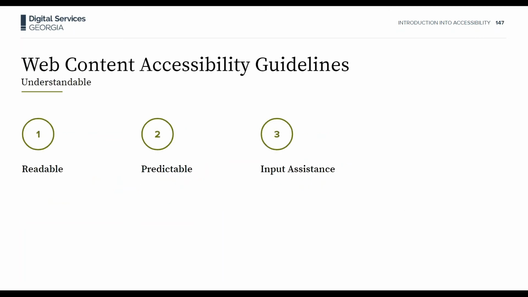So is it readable? Does it meet that middle school reading level requirement where applicable? And I say that because by nature, some agencies' site content is going to be on a higher reading level, like Med Board or DPH. They're talking about a lot of medical things, and by nature that content may be on a higher reading level. Is the content predictable?